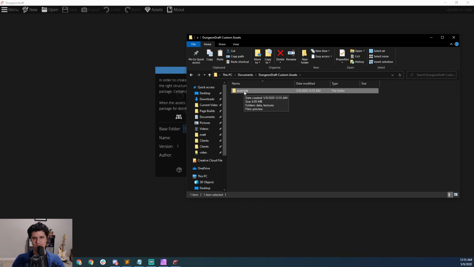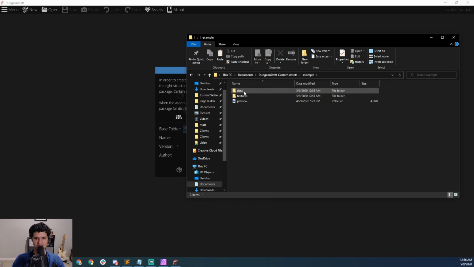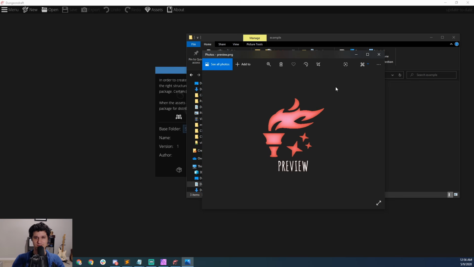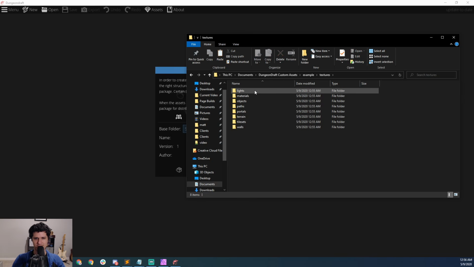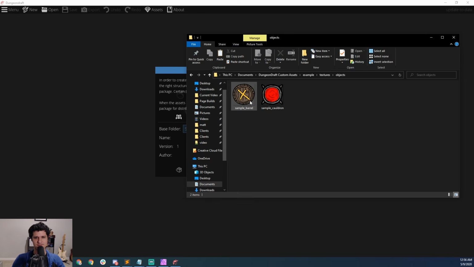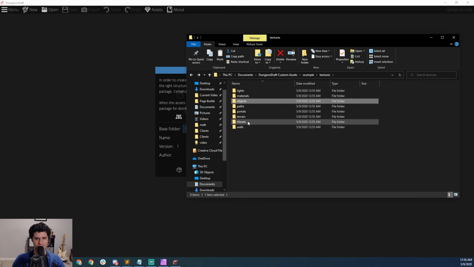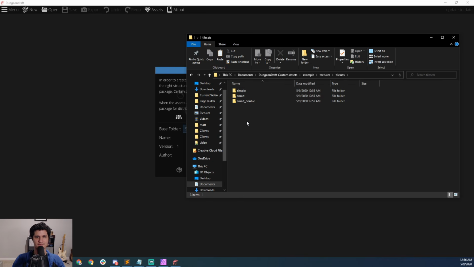Now let's take a quick look just to see what's in here before we get started on our own. So first we have the parent folder, which is example, and inside we have data, texture, and preview. Preview is an icon that you can use for displaying your custom asset pack. And then in textures, we have lights, materials, objects, paths, portals, terrain, tile sets, and walls. And in most of these, if you click in, you'll see that it's just storing images and is pretty simple. But some of them, like tile sets, actually have multiple folders within them. They have simple, smart, and smart double.